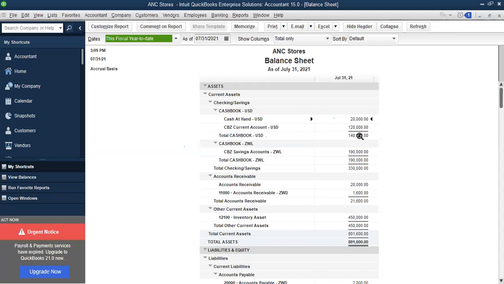So the total in US dollar for the bank and cash book is 140,000. Then we have the Zim dollar cash book, which is 190,000. We entered 1.9 million, but in reporting here it is 190,000. That is the CBZ Zim dollar account. This is what we have, and total cash books are equivalent to 330,000.